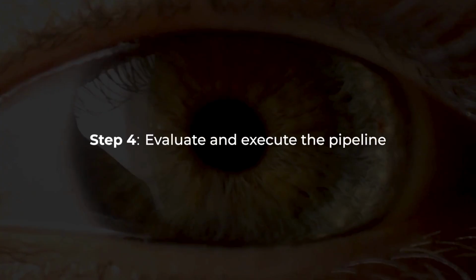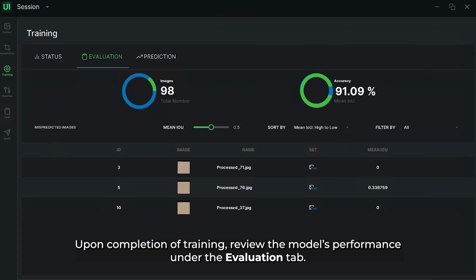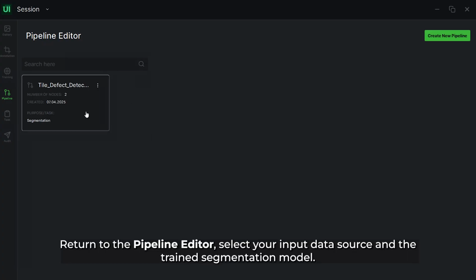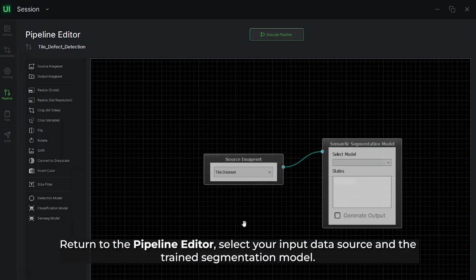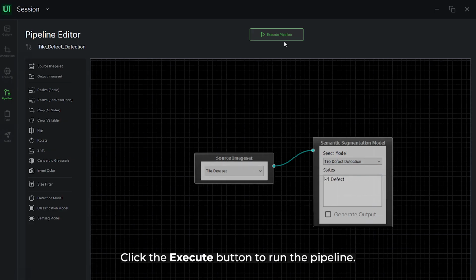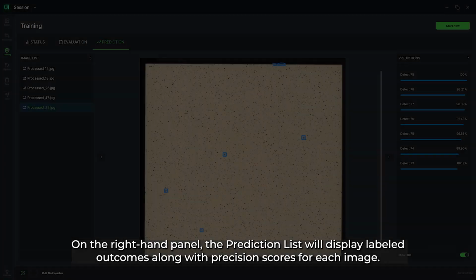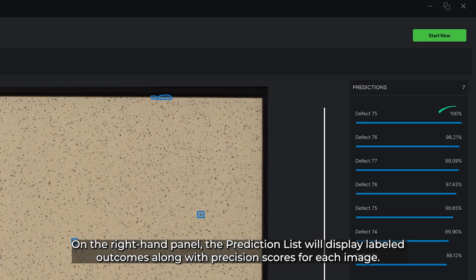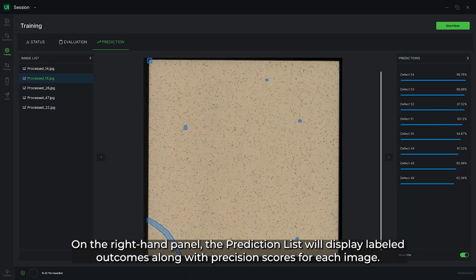Step 4. Evaluate and execute the pipeline. Upon completion of training, review the model's performance under the Evaluation tab. Return to the pipeline editor, select your input data source and the trained segmentation model. Click the Execute button to run the pipeline. On the right-hand panel, the prediction list will display labeled outcomes along with precision scores for each image.